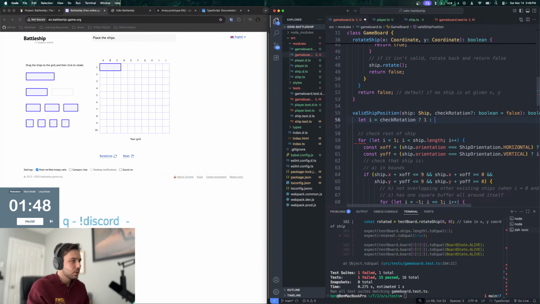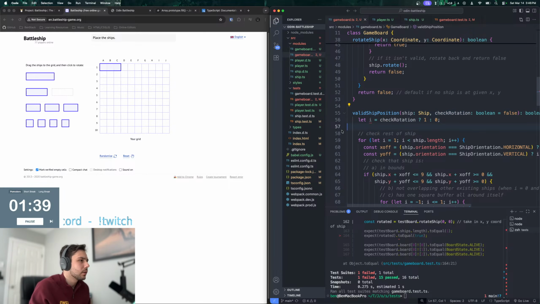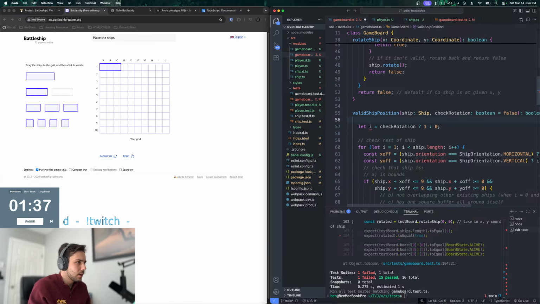If we are checking rotation, we skip the base coordinate. Otherwise, we don't. Right? Oh, can't have a question mark and an initializer? Okay, fine. That's fine. So what we'll do here is we'll say skip base coordinate self if checking rotation. And then we say just... Oh, actually, this isn't going to work, is it? Because I need to say... Let's just say, like, let's start, or something, right? Constant. It's probably going to want me to make this a constant. There we go. All right.